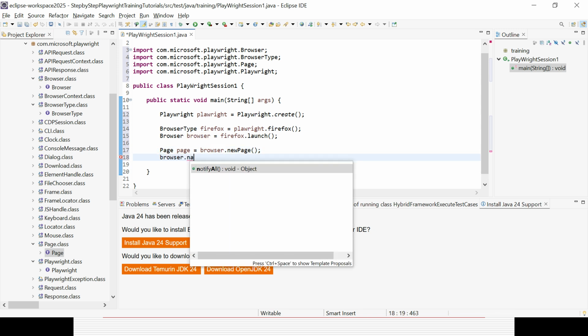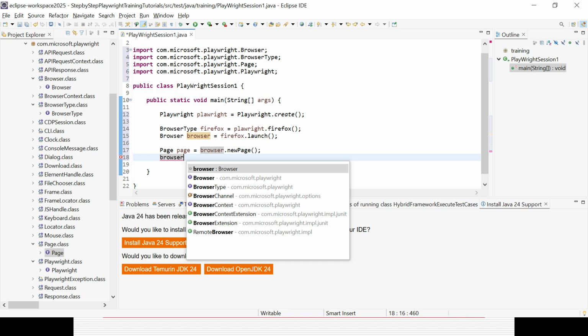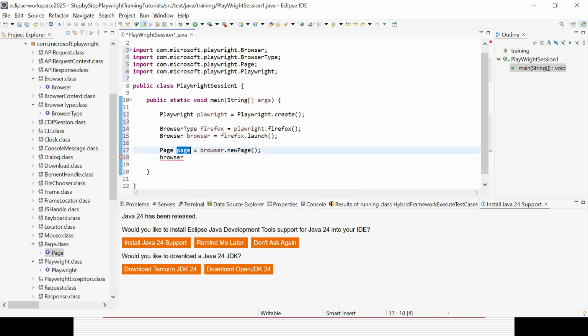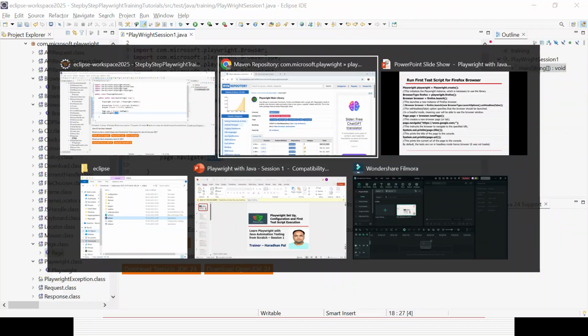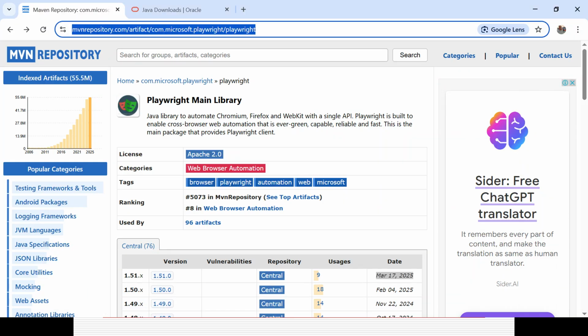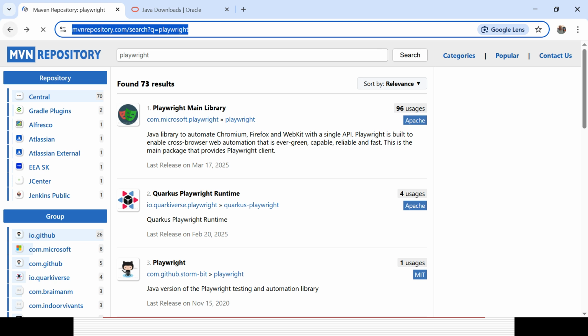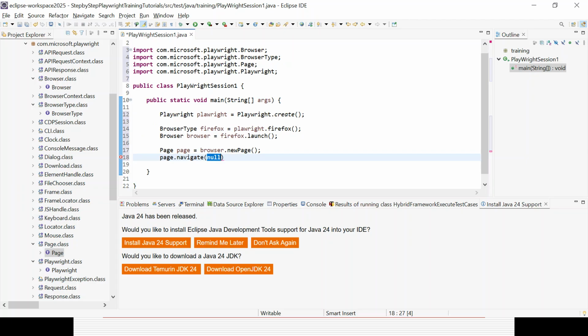Dot navigate. Sorry, not browser, I need to call that page object, page dot navigate. You can see the method where I need to give the URL, which is in string format. Suppose I want to launch the Maven repository, simply. Okay, so I will just copy it and paste it here. So it will launch that, right? It will instruct your browser to navigate to the specified URL.